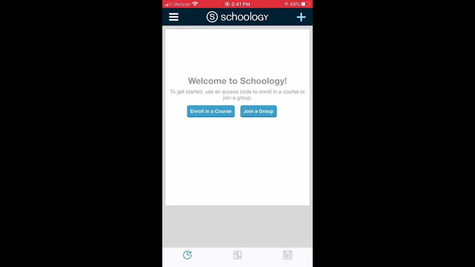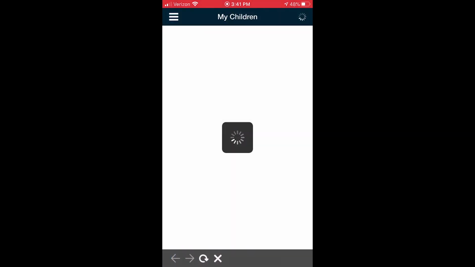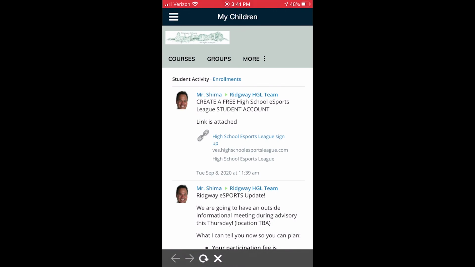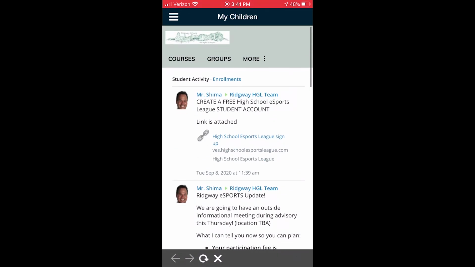Once you've logged in, you're going to see, again, a very blank page because you're logged in as yourself. But if you want to see your kids, click on the three hot dogs up here, or the hamburger stack, some people call it. It's actually called the menu button. About halfway down, you'll see where it says My Children. If you only have one child registered, it should take you automatically to their page. And again, you can see everything that is on the website.